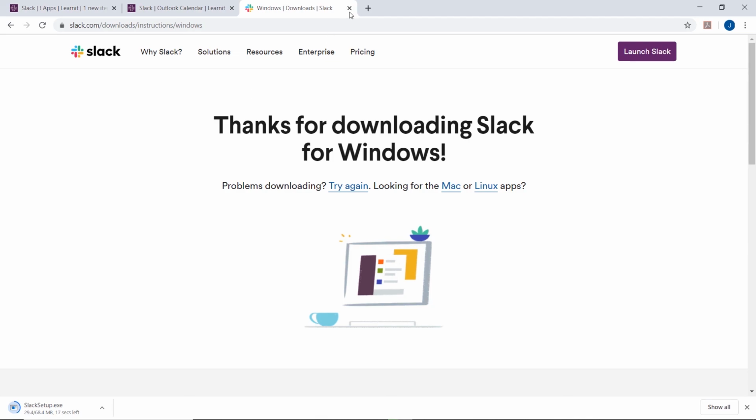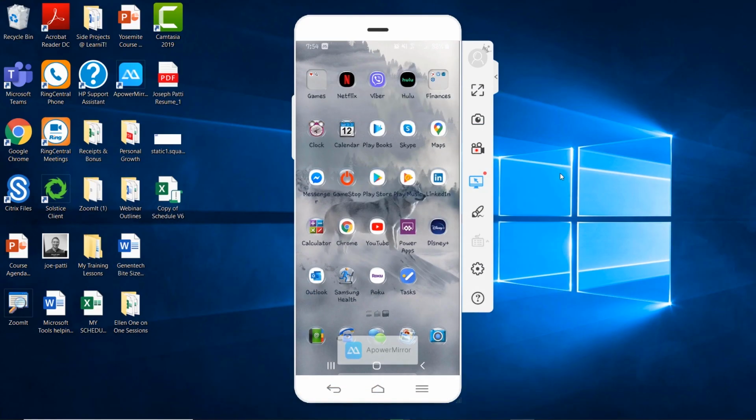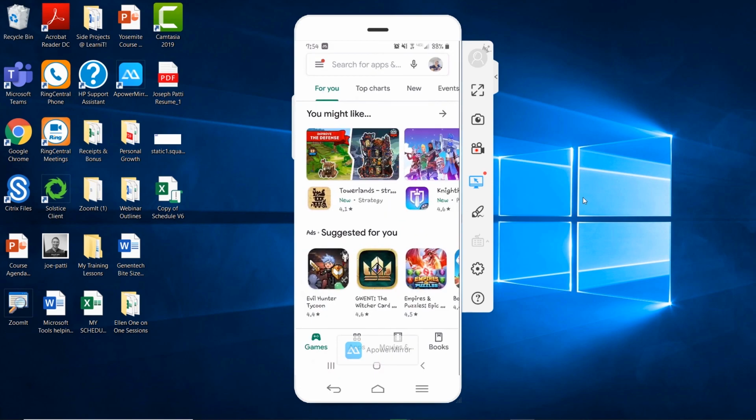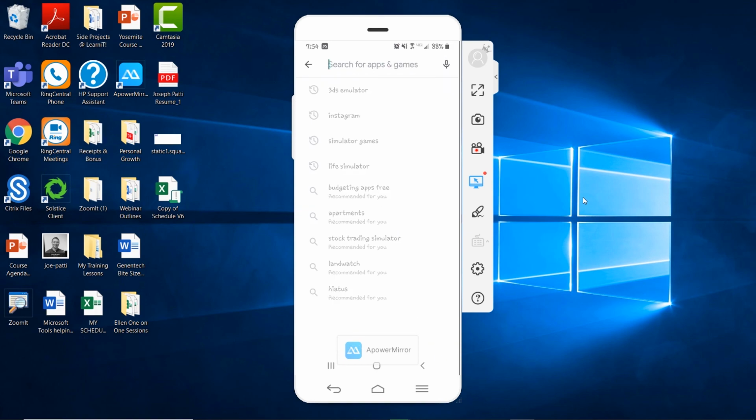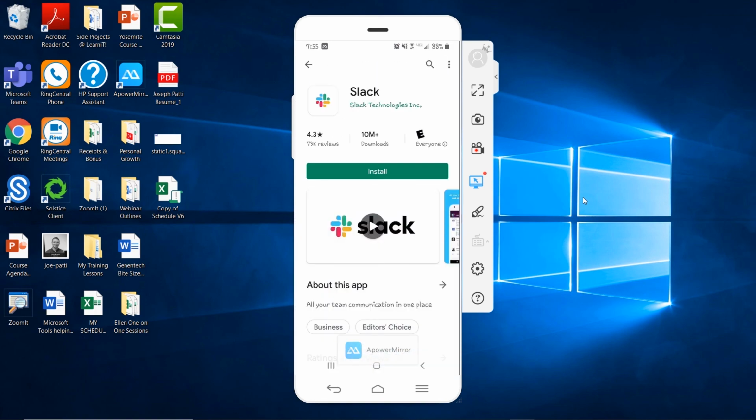But what happens if you want to download the mobile app instead? Well, to download the mobile app, you're going to get on your phone, and you're just going to simply go to the Play Store right over here, or the Apple Store. I'm going to then just search for Slack, and there we go. I would then just simply click install and sign in to my Slack, and now you have the mobile app, the desktop app, and also the web browser.